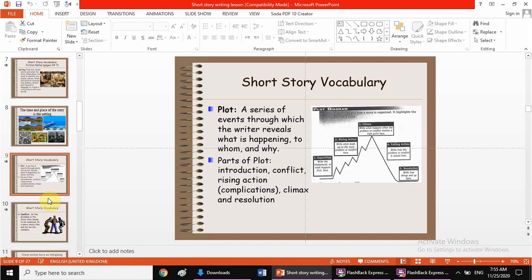Now, what is the plot? It's the series of events through which the writer reveals what is happening to whom and why. Parts of a plot are the introduction, conflict, rising action, complication, which is when we say rising action, we mean the complications, climax, and resolution.